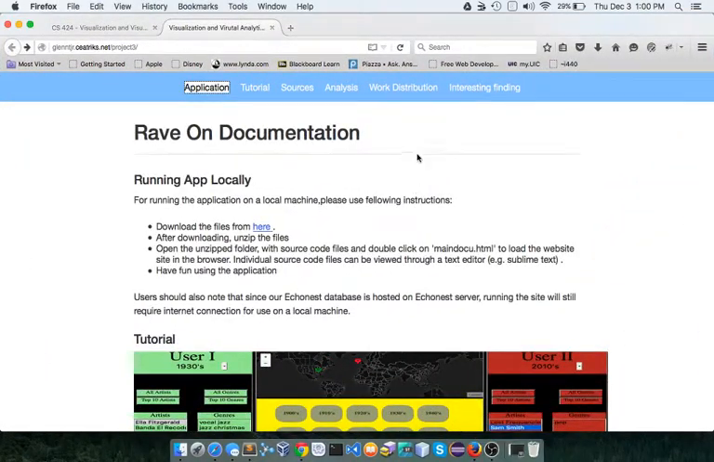Hello everyone, this is our project 3 for CS 424, Visualization and Visual Analytics. The main page is just a documentation page and has a lot of the features and pictures of the features that you can take a look at.